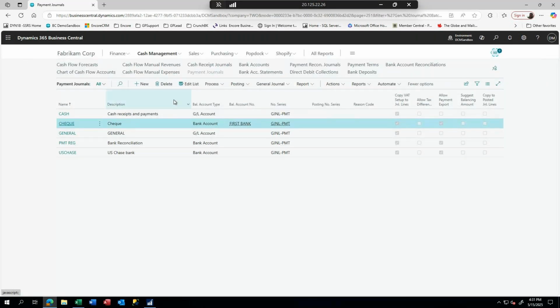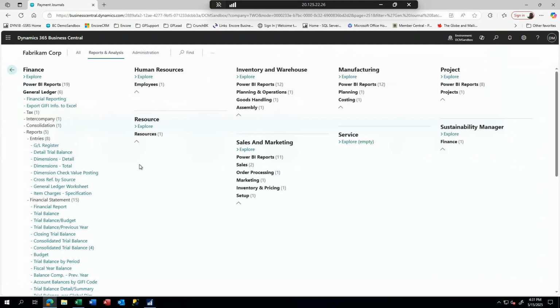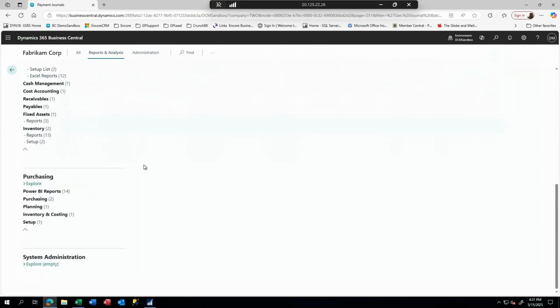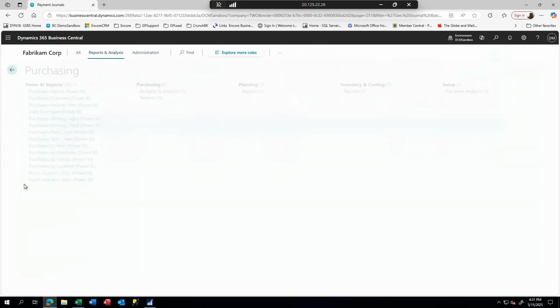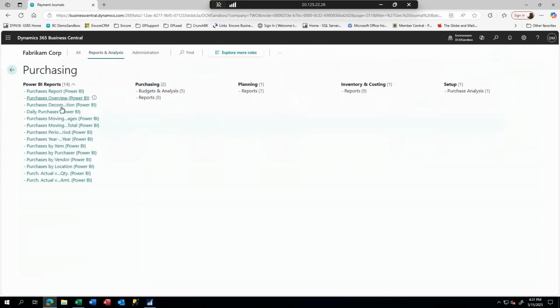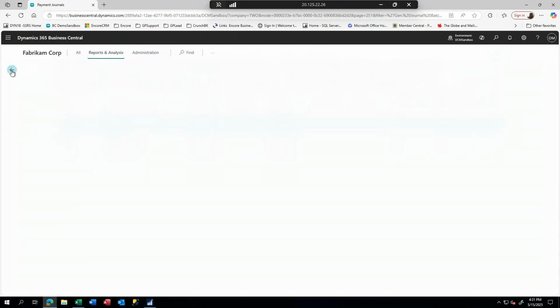Now, the last piece that I wanted to talk about was some of the reports that are available. So when I click on all reports up here, if I scroll down to my purchasing and I hit my Explore button here, there's a number of different purchasing reports inside here. We have budget and analysis, planning, costing, and things like that. There are trial balances and things like that. These are the analysis reports. So there's a number of them inside here, purchases per year. These are Power BI ones.